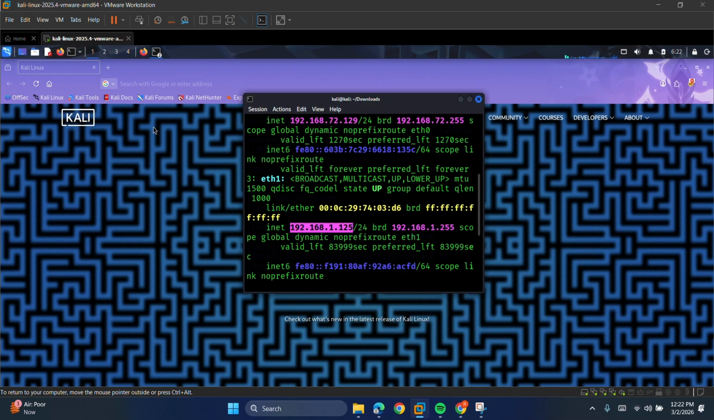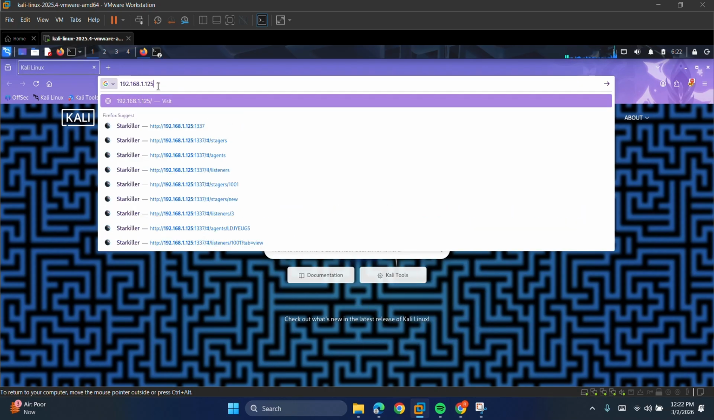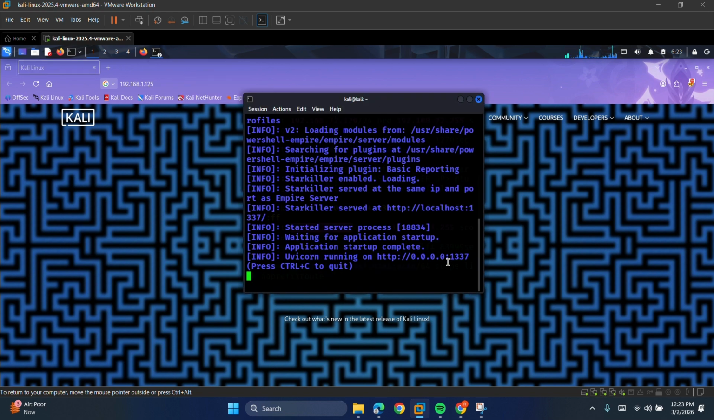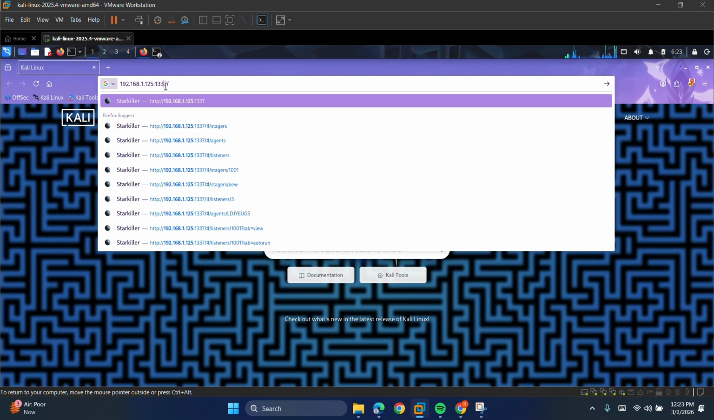So we can just copy this. You can actually use any of those IPs because it's serving on 0.0.0.0. So you can access it from any IP on your system, provided the port is correct. As you can see, it's serving on port 1337. If you check the other terminal, you see that it's serving on port 1337. So let's go back and we'll click on this.